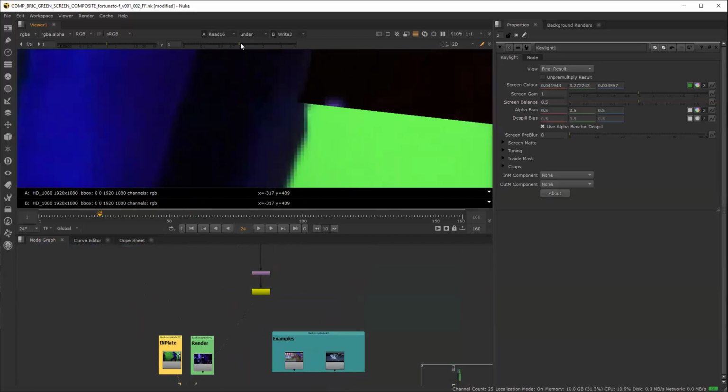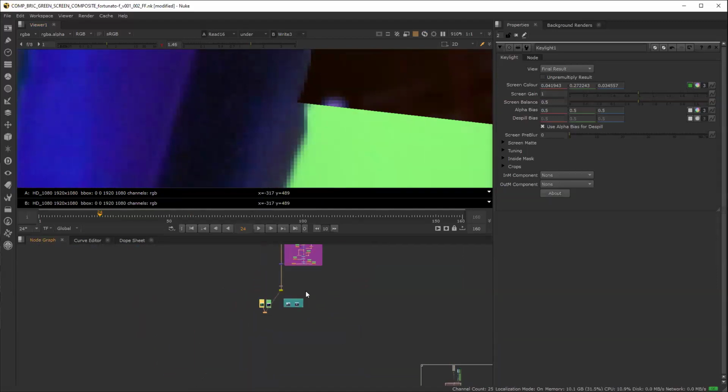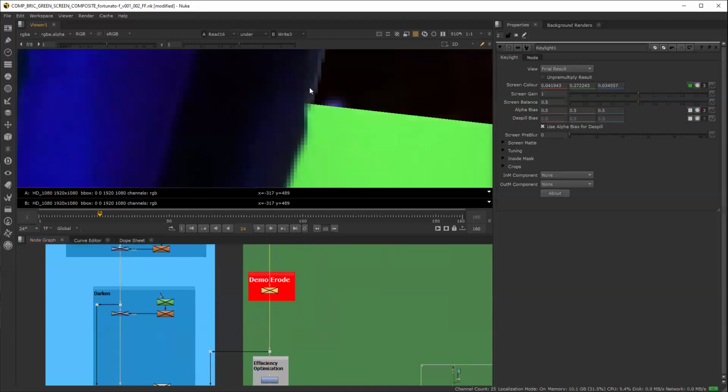I'm eating into this. Let me just gamma this up. So you see, this is where her arm is supposed to be. This is where it is. And this is because I've eroded it. So you never, ever want to do this. So let's put this away. But I do need to deal with this edge that I'm getting.